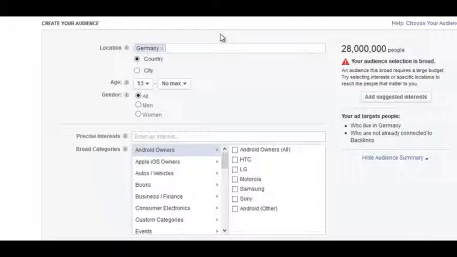Next, you want to create your audience. And this is super important. This is actually more important than the ad copy and the ad image, because if your audience isn't lined up with your business and who you serve, it's going to be very difficult to get likes.